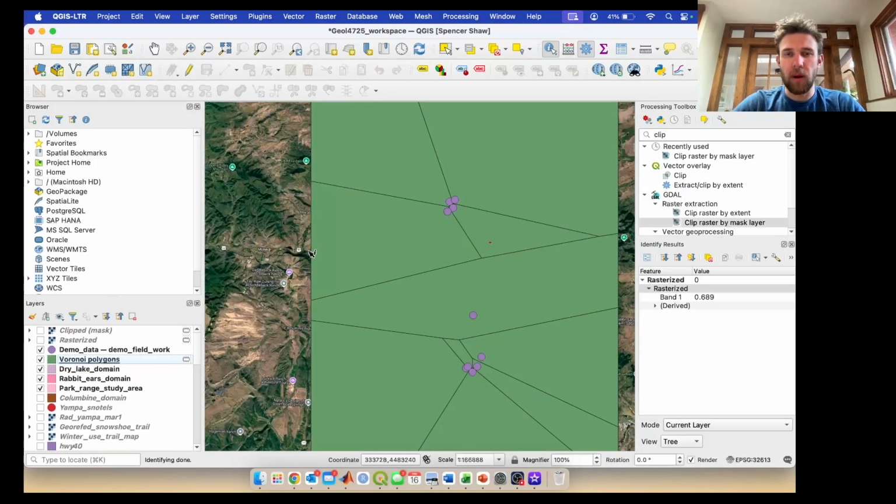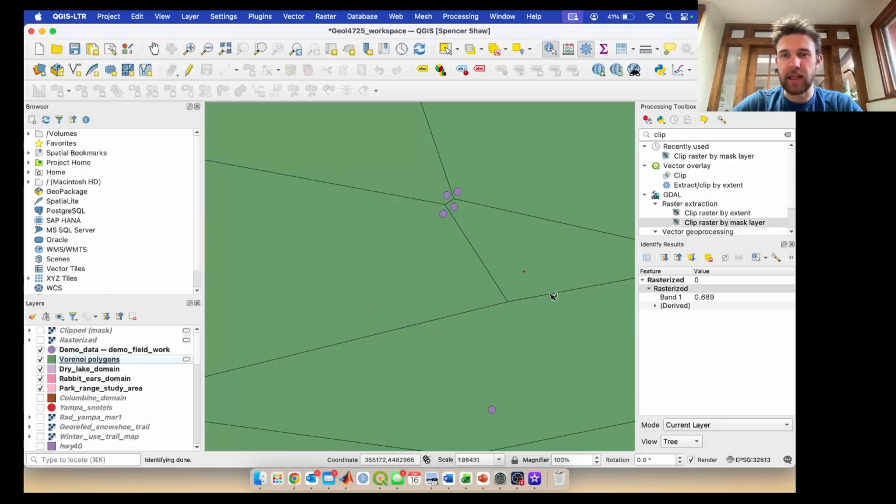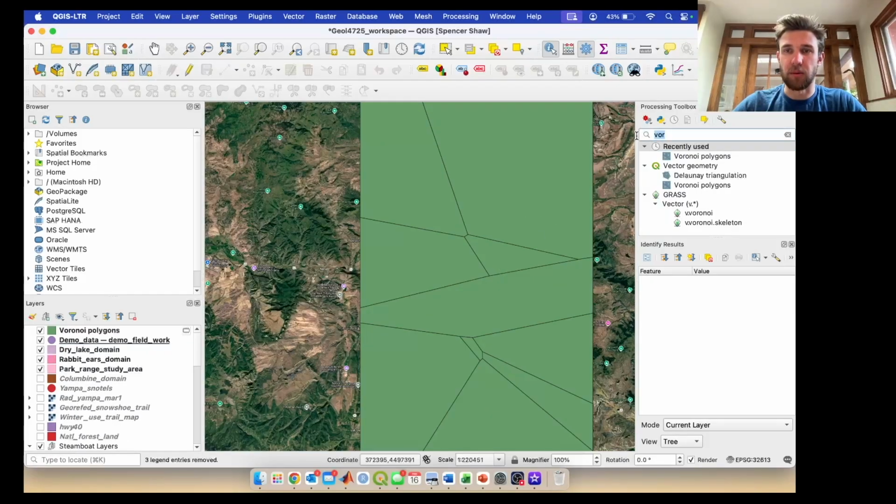What the Voronoi polygons are showing is that each of these polygons contains an individual sampling spot, and it contains all of the pixels on the landscape that are closest to that individual sampling location. The next thing to do would be to rasterize this. So this is a vector at the moment.